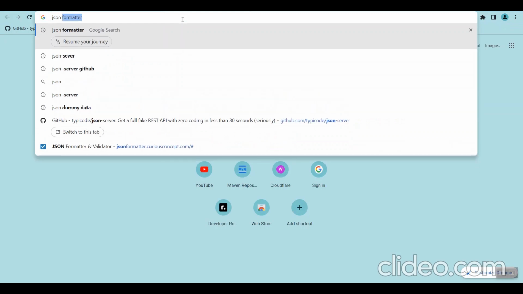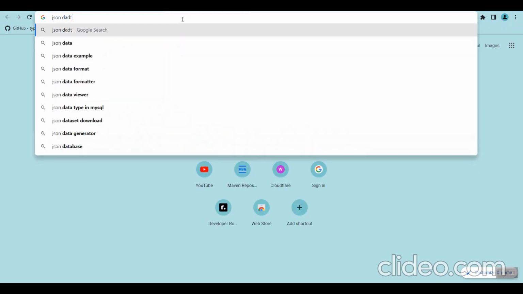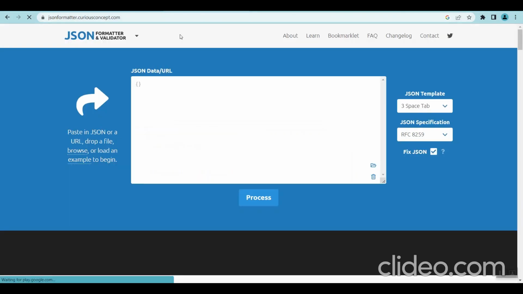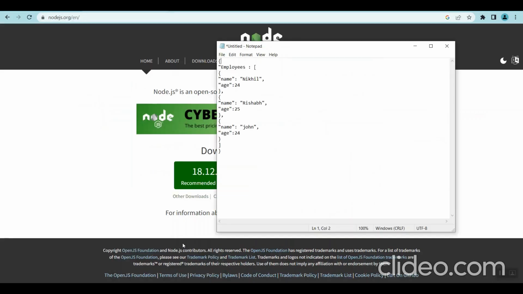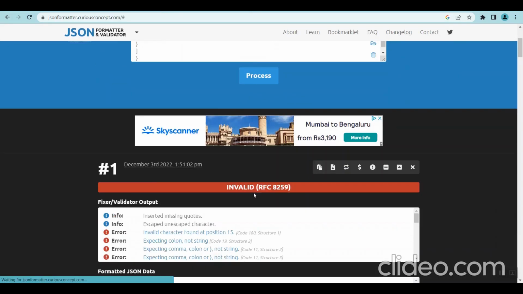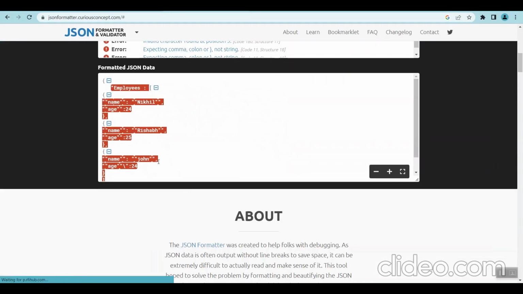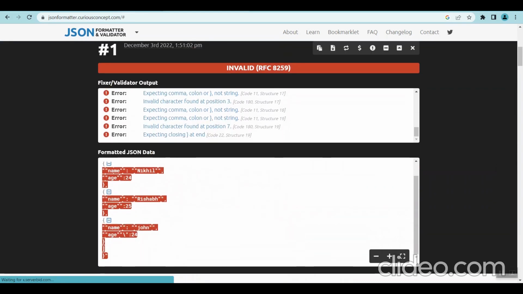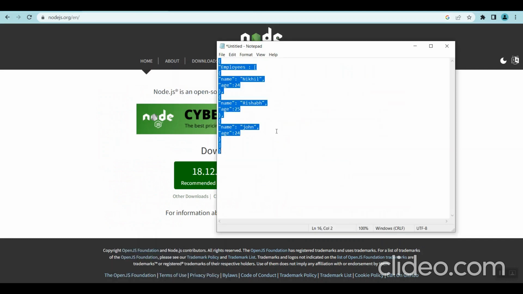Go to Google and type JSON data formatter, or only type JSON formatter. So this is the first site. So just copy your JSON data here. I'm copying my JSON data here, and click on the process button. It will show you whatever errors you have in your file. So there are a lot of errors in my file. Let me check it again.